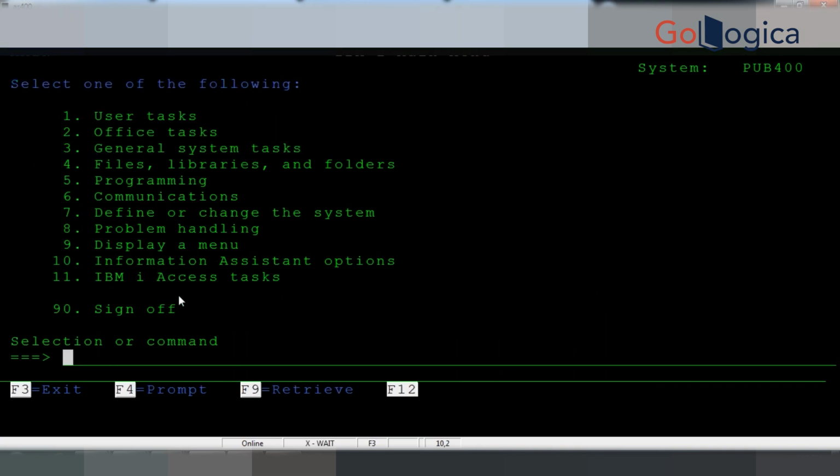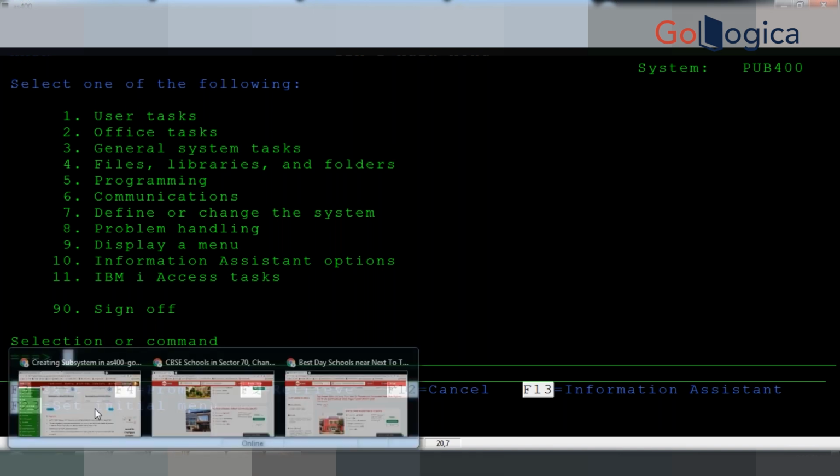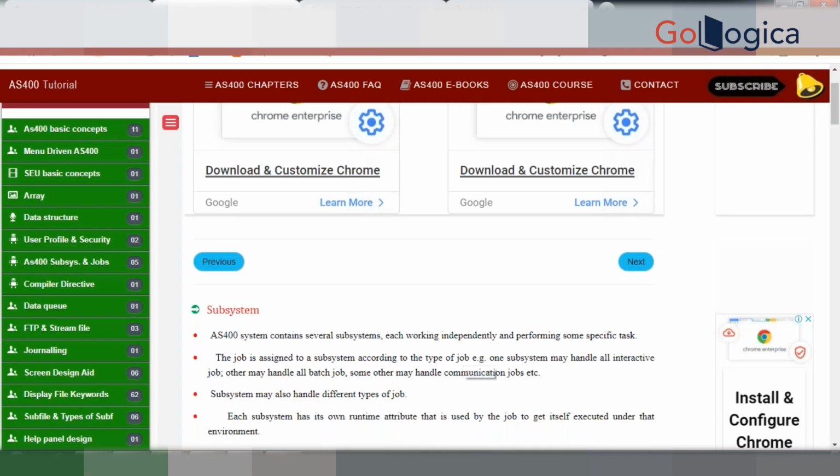So first is the system. This is the overall system. Within that are the subsystems, and then the jobs go into whichever environment you want to place them. Mainly we'll be using QBATCH and QINTER, right? Yeah, we deal with those, but at a higher level you should know these things.